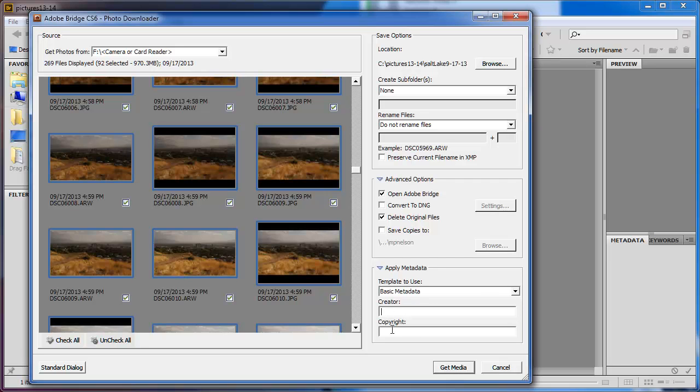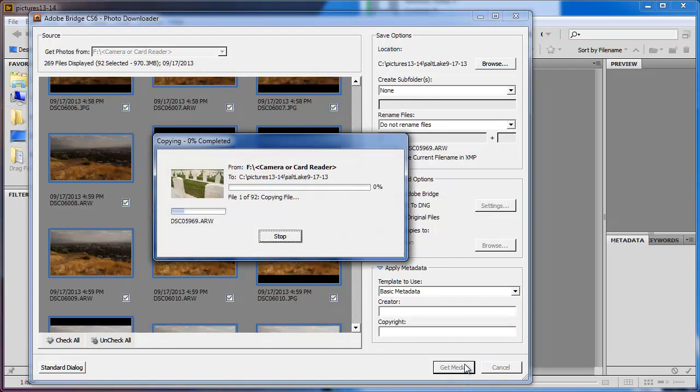And here I go. I could give some metadata to it down here. I could say that I'm the one who did it. I could say the copyright information has all these things that professional photographers will use. So now it's downloading all those files. And so we'll just pause here while it downloads, and I'll start up again after it's done.